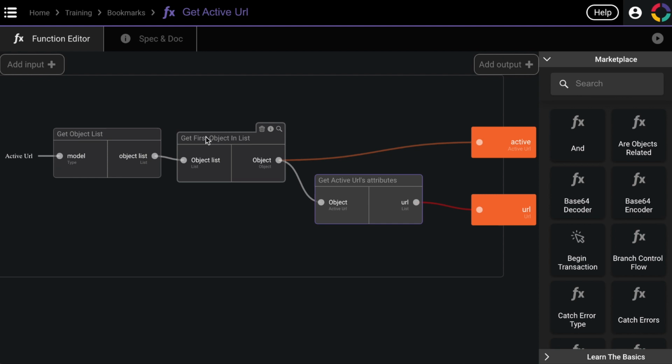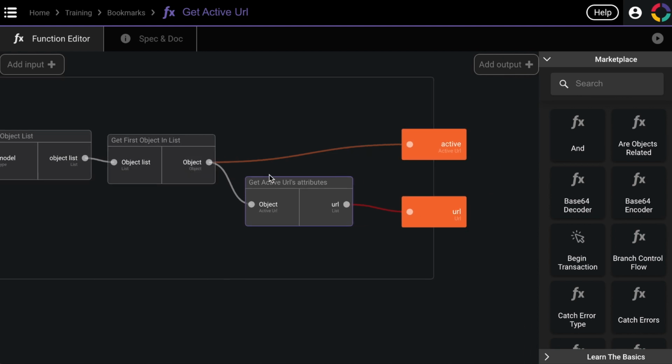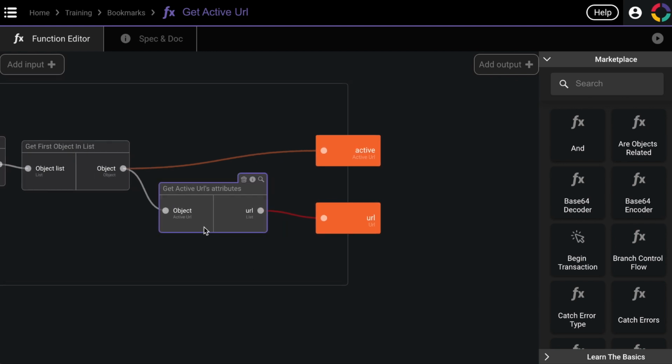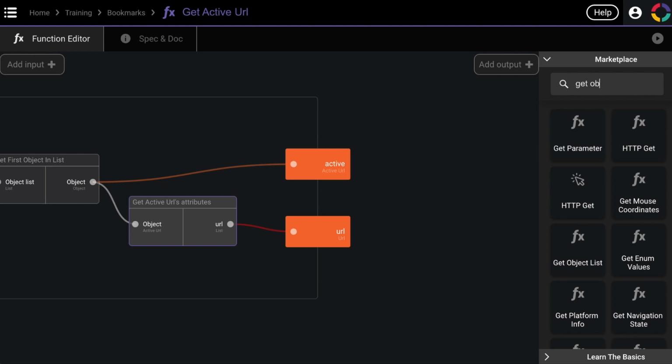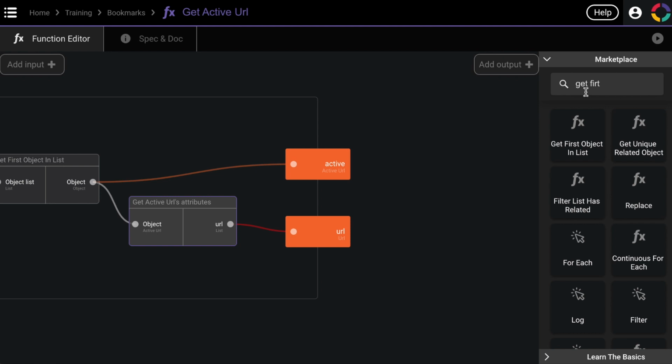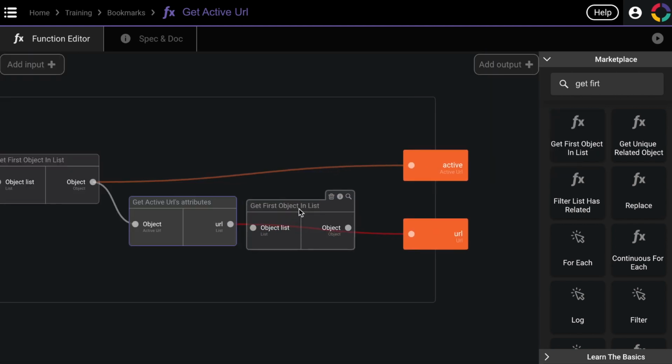We get the active URL, we get the first object in the list, and we get the attributes. And the attributes, oh, it's not an URL, it's a list. Aha. Okay, so we have a list of relations, but as we said earlier, we need to pick up the first instance in the list because we changed the logic so that there's always one instance when we add a relation. Okay, so that's where the problem comes from, and it's the get first object in list.